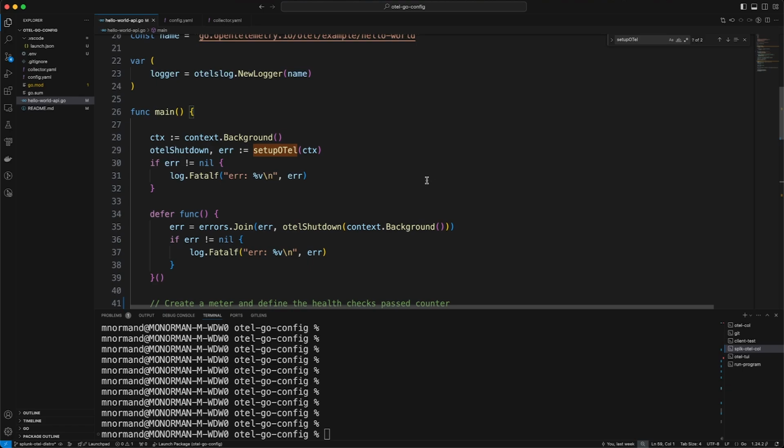Now, if I scroll up, you can see that we're creating a new logger using OTel. And then in the main function, we're creating an empty context, passing that context to this setup OTel function, which is returning the OTel shutdown function. And when the program ends, the OTel shutdown function will be called to perform a cleanup of the OTel SDK.